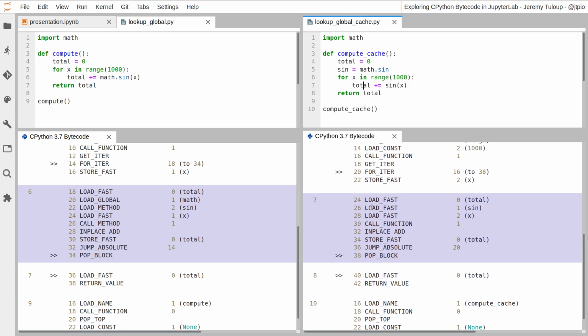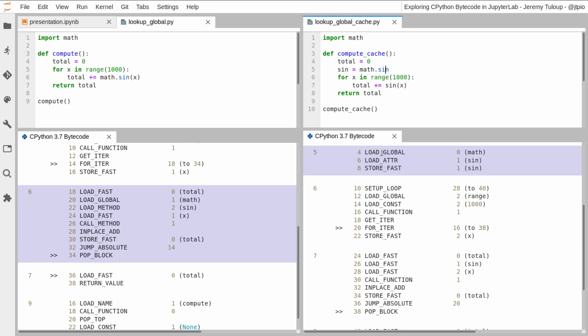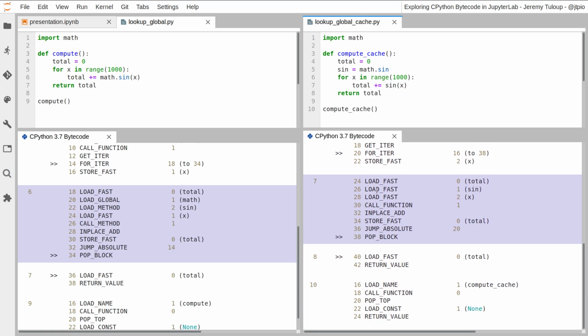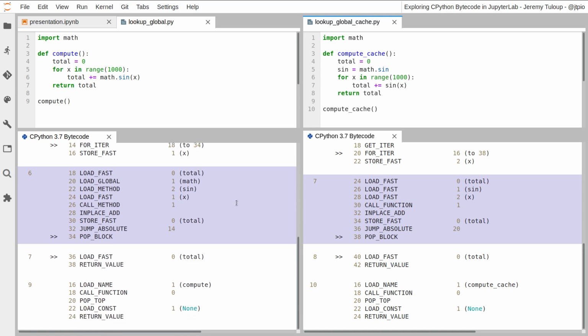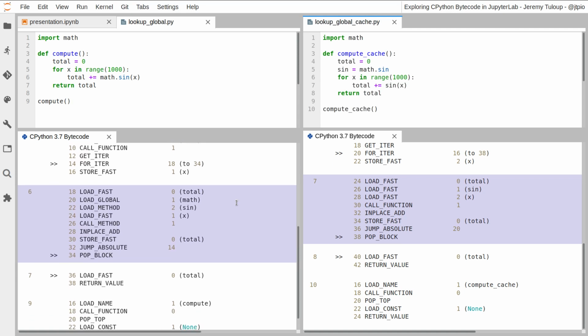And one big difference is that whenever we call the sine method right here, instead of doing a load global and then a load method, we have replaced that by a load fast. So we have somehow managed to take this load global and put it one more time outside of the loop right here, and within the loop this has been replaced by a call to a load fast. This is the main difference we can notice between those two code snippets if we look at the bytecode. And this is actually a way to explain these time differences we saw when we were doing the benchmarking.